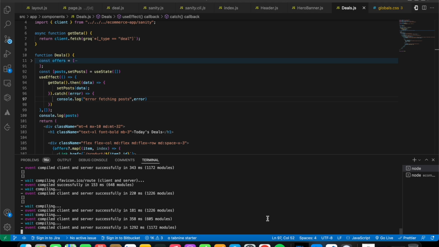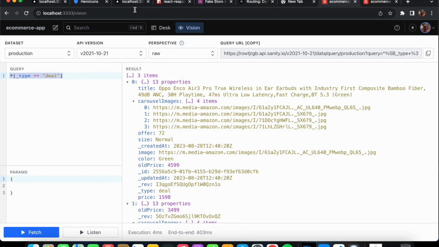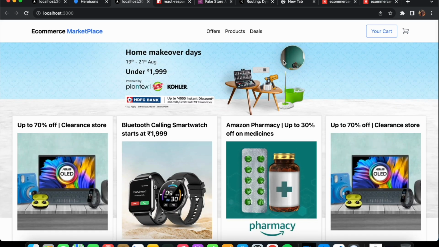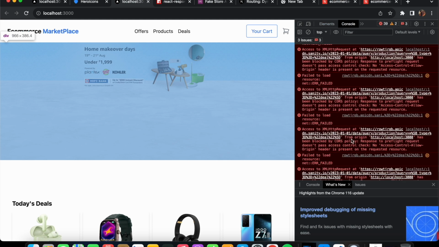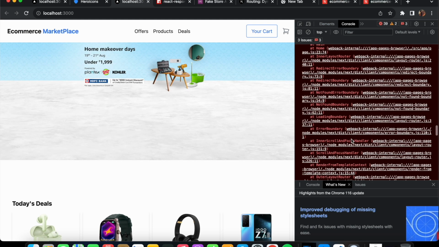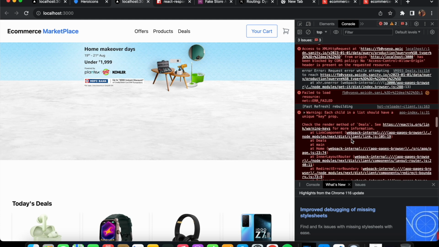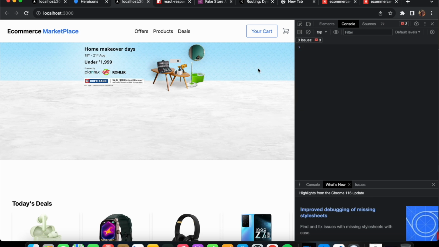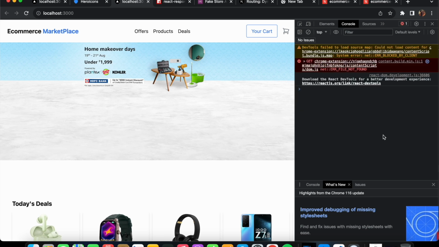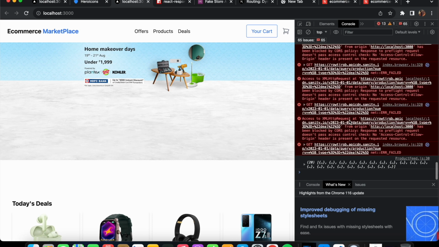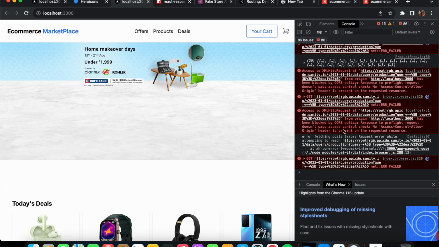Okay, so let's see if we have got the data. Let's go into our website over here, and we're going to go into the console, inspect, and then console. Okay, I think there is an error, because we are not able to see any kind of array, right? So let's refresh once and let's check what exactly the error is. Okay, this is for the products, I guess. Error fetching posts, error while attempting to reach this particular link they've given.